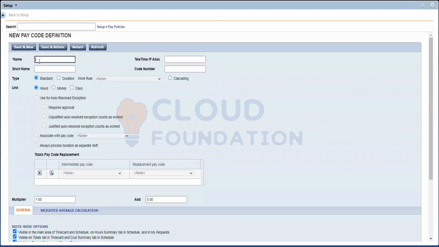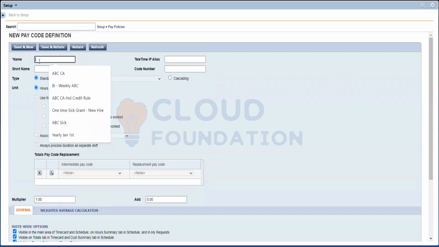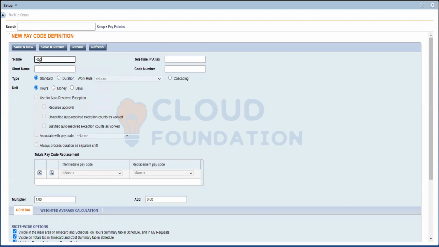And you need to give a name here. We have already created a number of pay codes, so this time I will not save it, but I'll show you how I am creating it. The regular was created by me when I was taking another session. Similar to that regular, I'm just showing it to you. I'll give the name regular. Then short name is not needed.